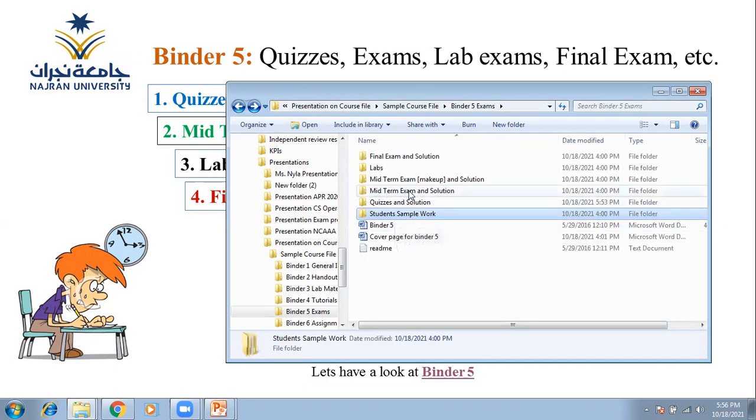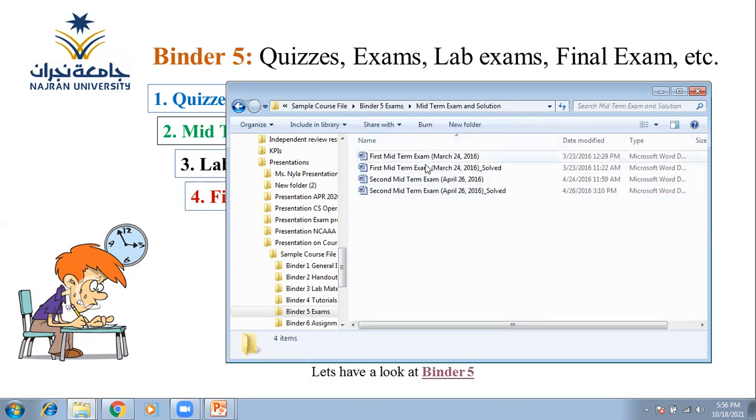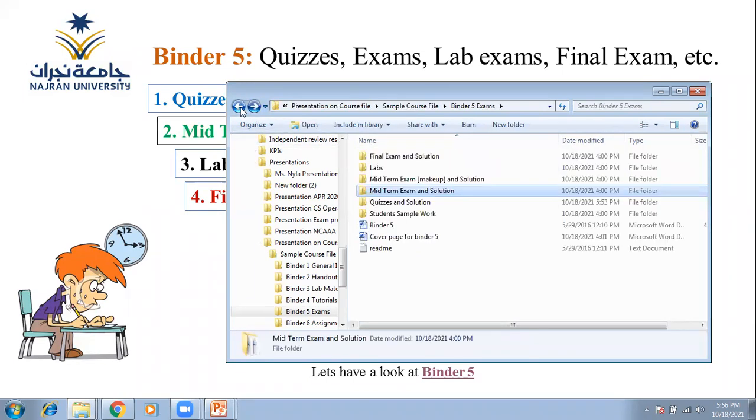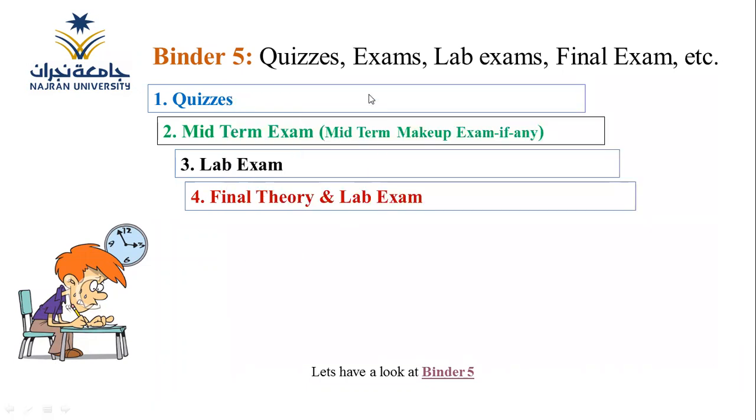And suppose this is midterm exam and solution. So we have midterm exam, first midterm, and then the solved second midterm and the solution of the second midterm and so on. So all the information that is related to exams, we have to add it here.